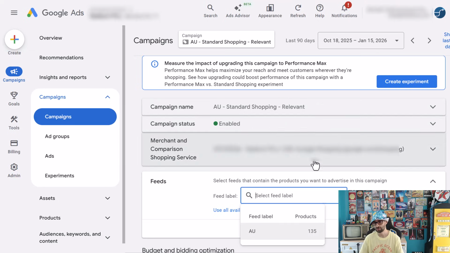So that is how you target specific feed labels in Google Ads, and checking in Google Merchant Center if you're using Content API or the new Merchant API. This might be confusing, of course, as it's all very new, but if you have any questions, feel free to leave a comment downstairs or reach me out personally, and I'm happy to assist.